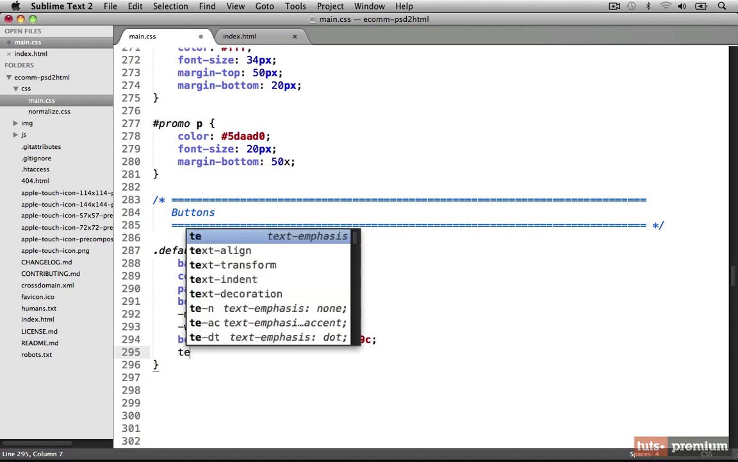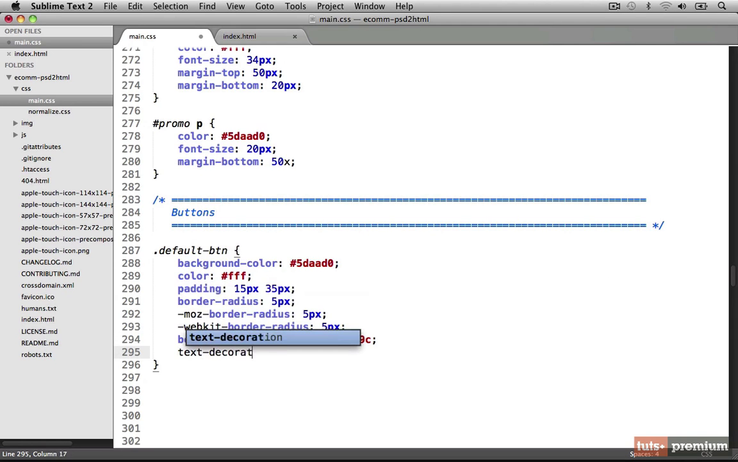Now let's also set the text decoration to none so that it's not underlined. And that's it for our default button class. That should make our button look pretty good inside of Chrome, Firefox, and Safari, and IE 8 and 9. But inside of IE 7, we do need to do a little fix here to fix the padding.